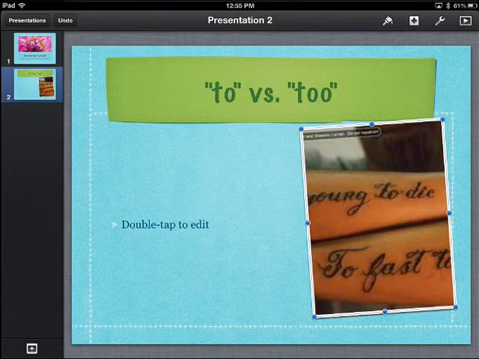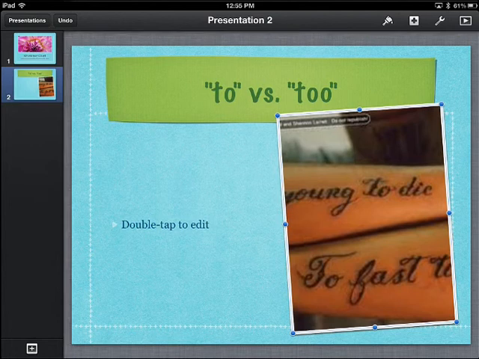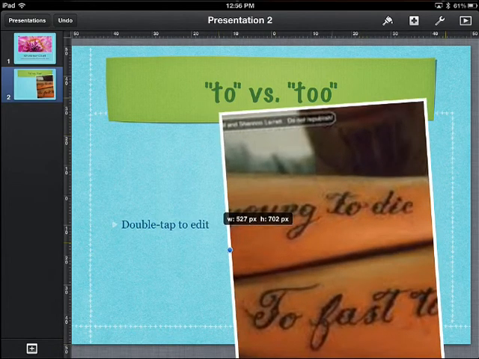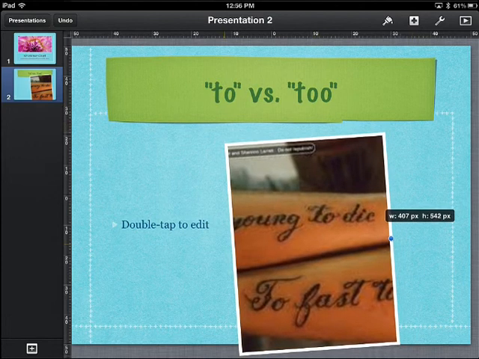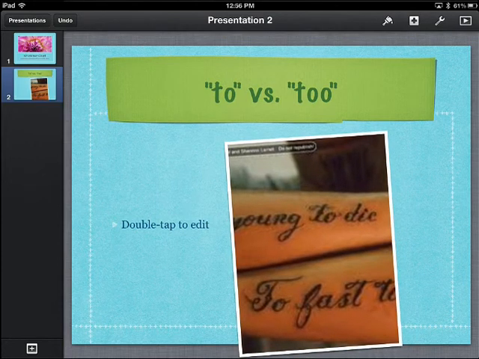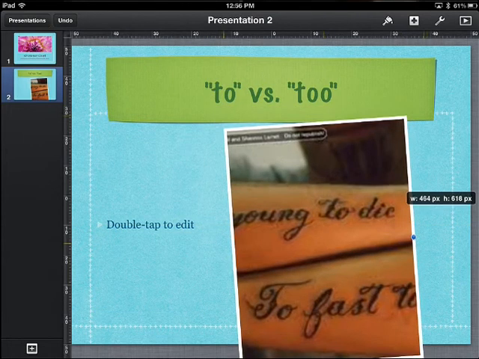Now, when I get that photo, I've got it in the right spot, but it's not quite big enough for me to see. I'm going to make it a little bit bigger there, move it wherever I'd like, and I can move my text box over there a little bit too.